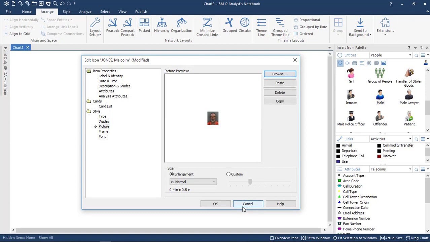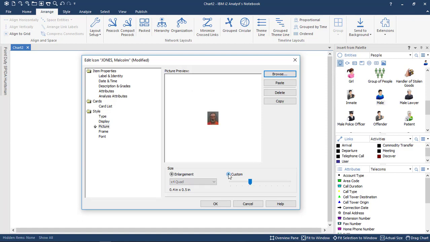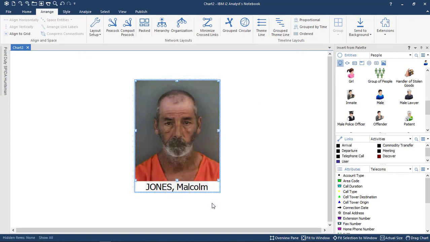Now, if Mr. Jones is the subject of this link diagram or is very important in my link diagram, I can choose how big he is on the screen underneath enlargement, or I can come over here to the custom slide. I can make him as small or as large as I want. Once you have the size set that you would like, go ahead and click OK. And now, instead of the generic entity icon, you now have a picture of Mr. Malcolm Jones in his mugshot.